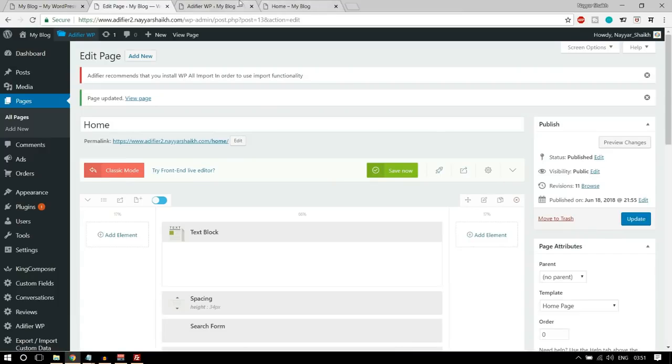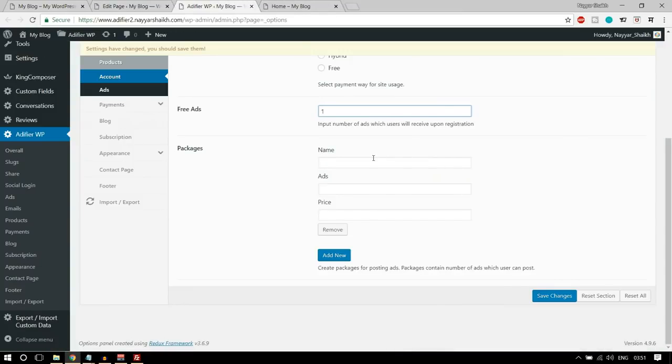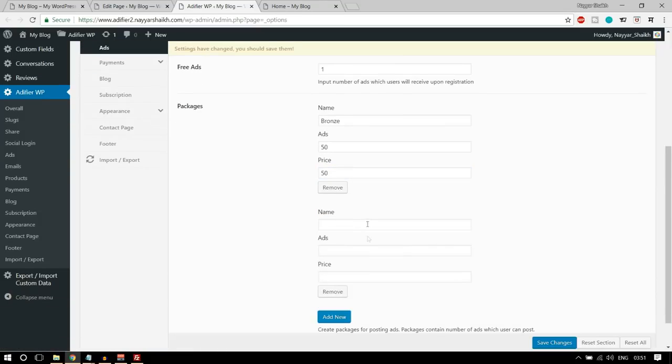Okay, so let's create 4 packages over here. The first one will be bronze, so let's add bronze. Number of ads, maybe 50. Price, let's put 50 rupees or $50, whatever you want to put. Let's add a new one. Let us add silver, 100 ads and $100.